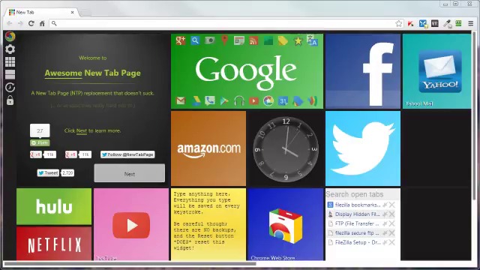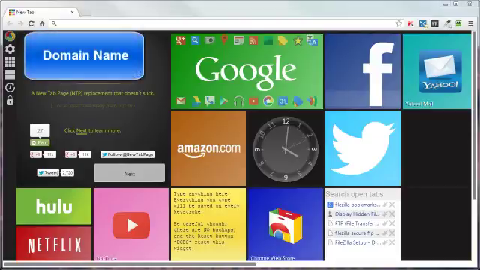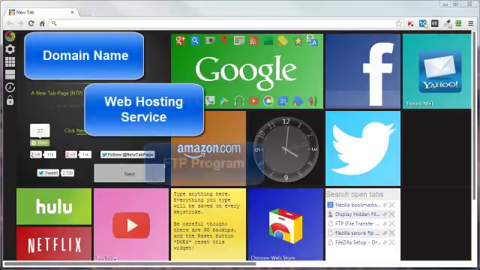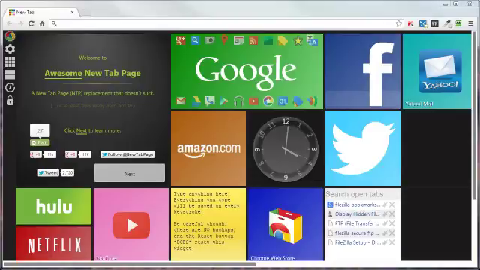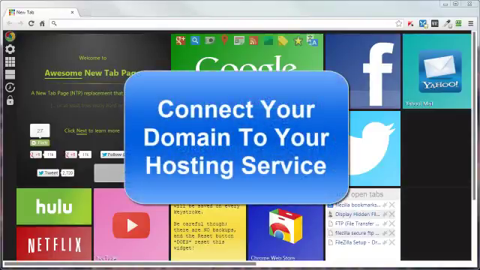In order for you to have, build on, and maintain a website, you're going to need at least a domain name, a web hosting account, and some means of transferring files back and forth between your computer and your website. Now, once you have purchased your domain name and have a web hosting account, you need to assign your domain to that hosting account. That's what we're going to be doing in this video, connecting your domain to your hosting service.